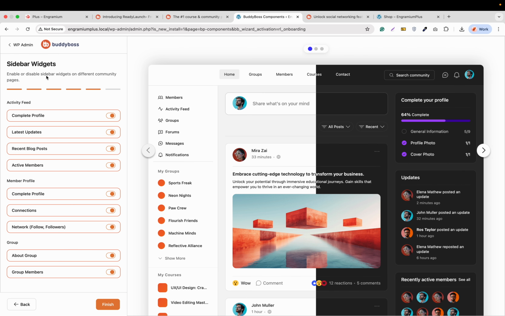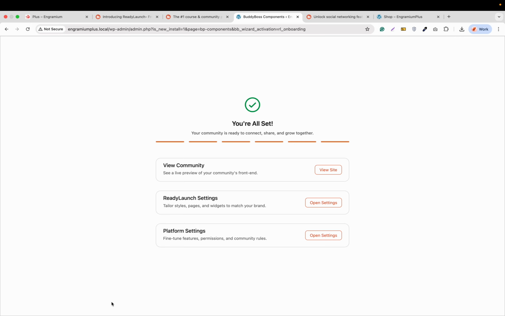And we have the configuration for the sidebar. For now, we will keep this as the default and we'll click Finish. And that's it. Your BuddyBoss ReadyLaunch community site is fully set up and ready to go live. You can always revisit the setup wizard settings and configurations later if you'd like to make any changes. And I will show you exactly how you do that.